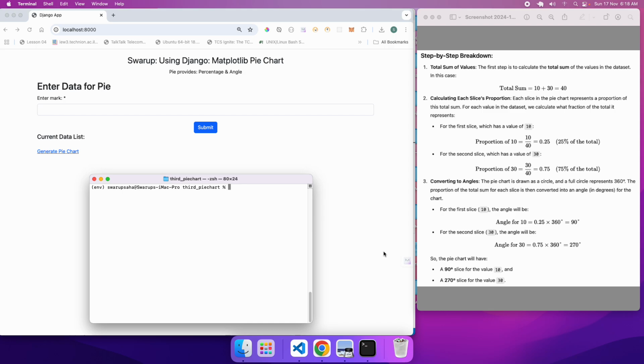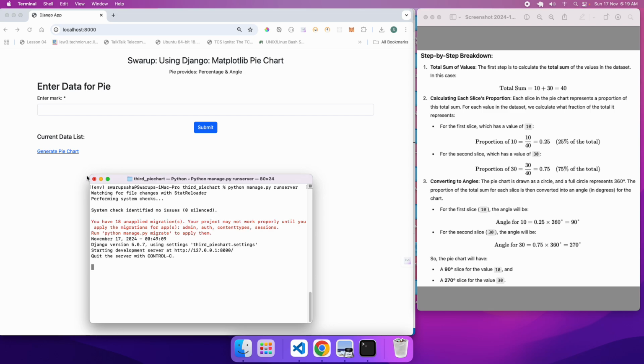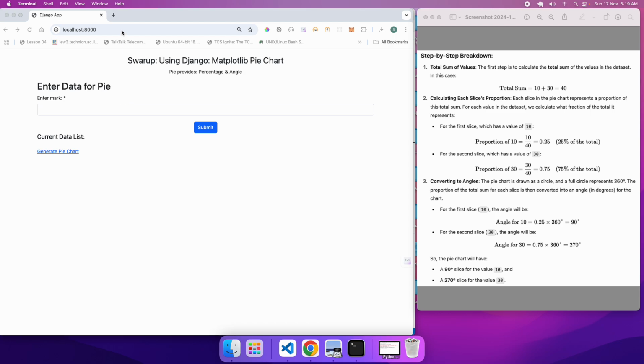Hello friends, in this video I will be talking about how to create a pie chart that would accept data at runtime, and it would be inside the Django application. So let me show you what the thing is. As I start my server, yes, the application has already started, and now let's move on to the browser. I hit the page.